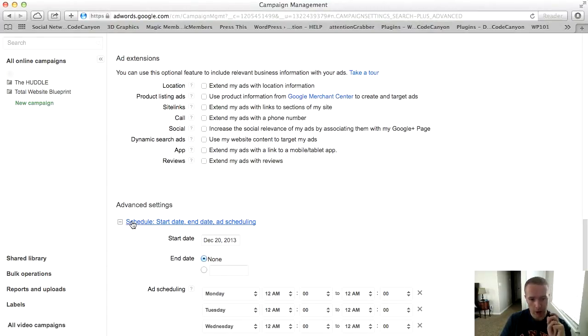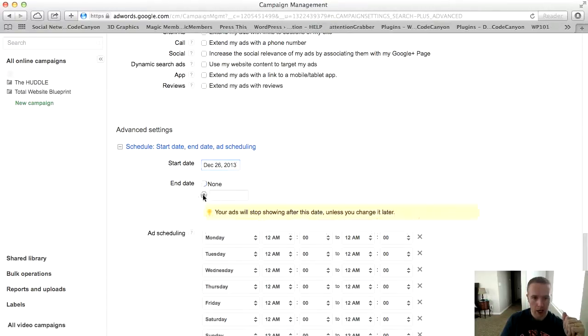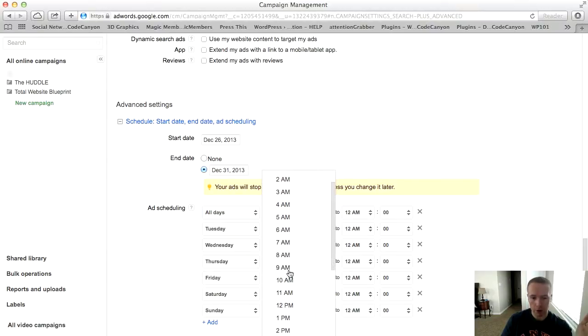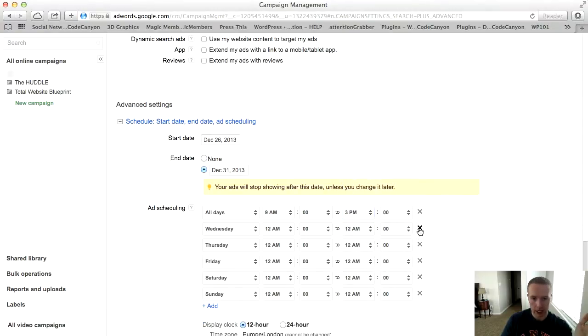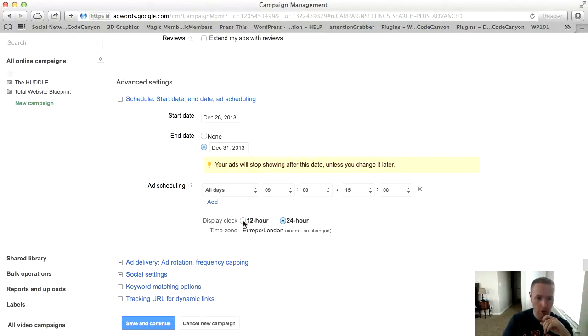Okay, then you can schedule your ad campaign. So say I'm doing this on December 20th, and I want to start it on Boxing Day. So I'll go to the 26th, and then I want it to run basically until New Year's Eve. You can select those days, and then you can select which days it runs from what time. So say I only want it to run from 9 AM to 3 PM on all days, and I can just remove all the rest of these options, okay? And then if you want it displayed in a 24-hour or 12-hour clock, that doesn't really make a difference, but that's an option there.